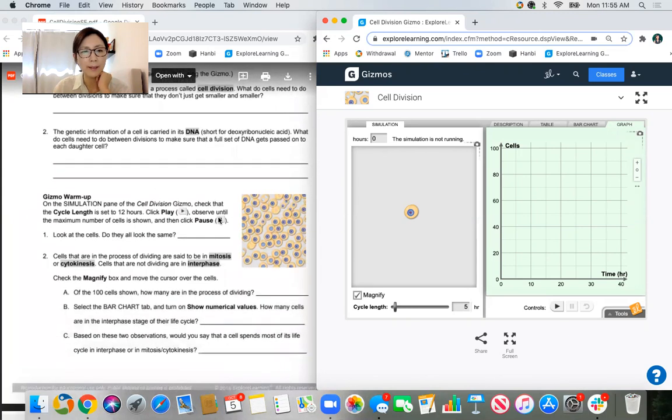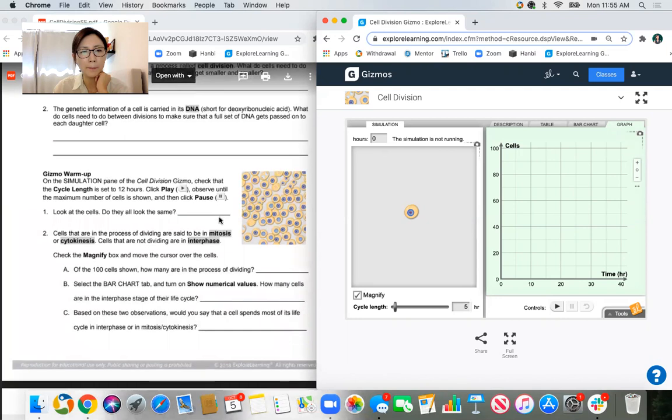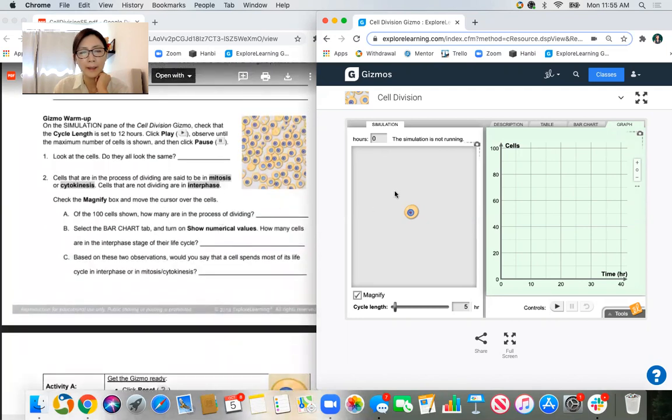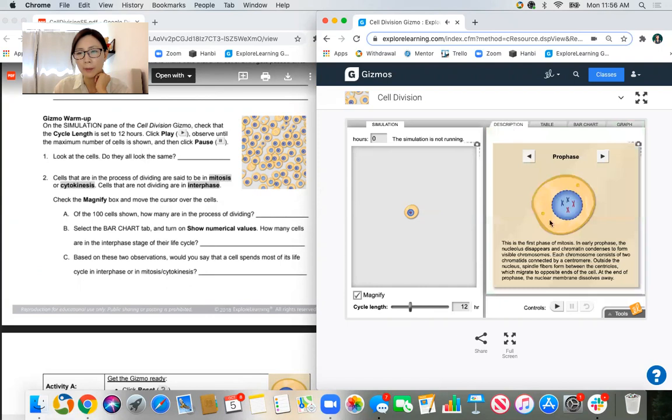Okay, so let's take a look at the warm-up. It says to set the cycle length to 12 hours, which means every 12 hours the cell will divide. And then it says to click play until the maximum number of cells is shown and then pause it. So let's go ahead and do that. And actually I should be over here. This is what it will look like when you open it up.